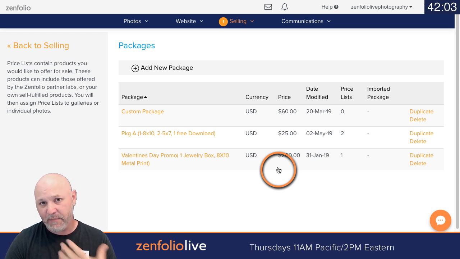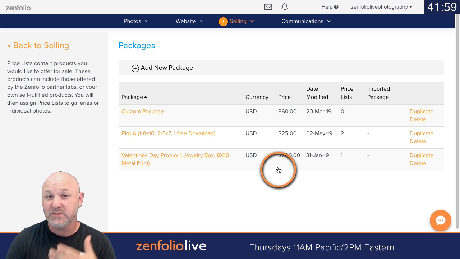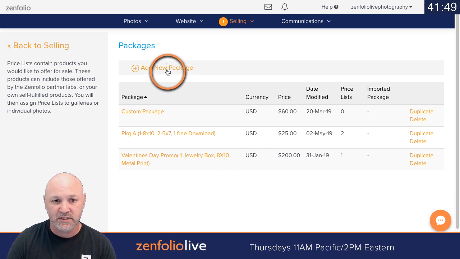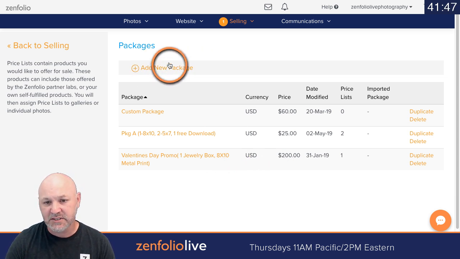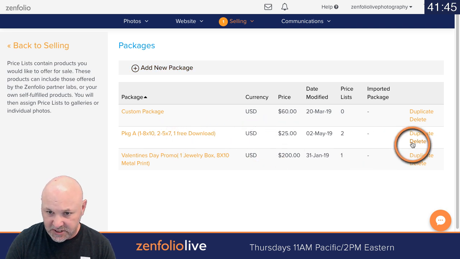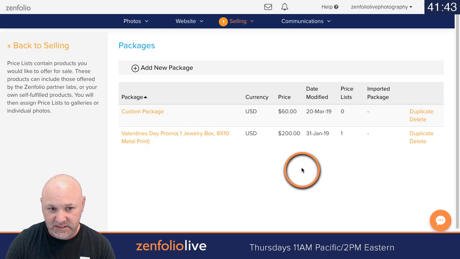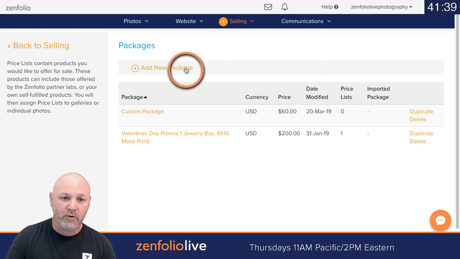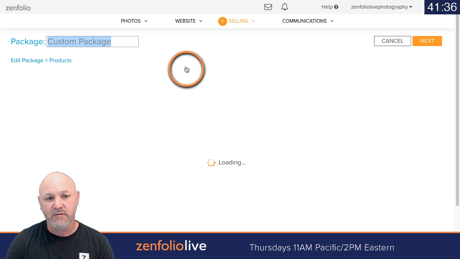Now, I like creating packages from scratch, especially when I'm demoing these out to people, because I want you to see some specific settings and ways of setting these up so that your price list is really streamlined, really easy for your clients to use. So we're going to start from scratch. We're going to say add a new package, and actually let me delete this package A right here really quick. I'm going to use that same name, but we're going to go up here and add a new package right here.